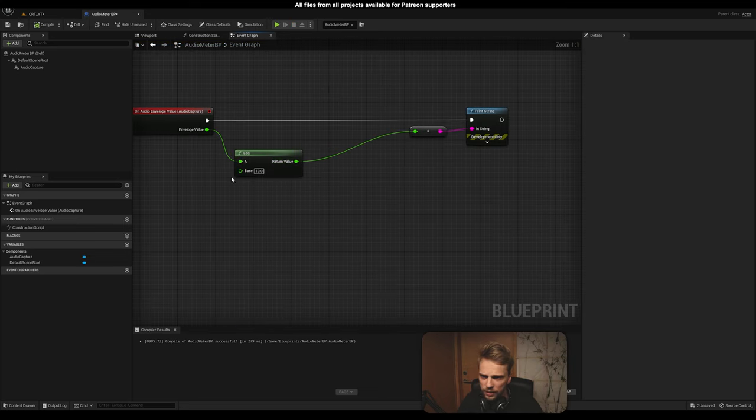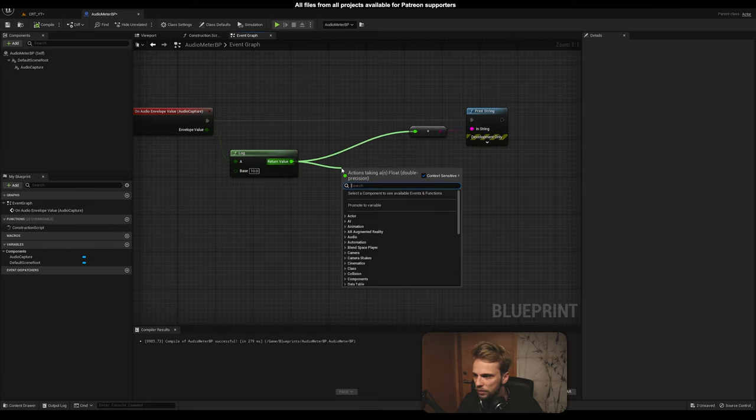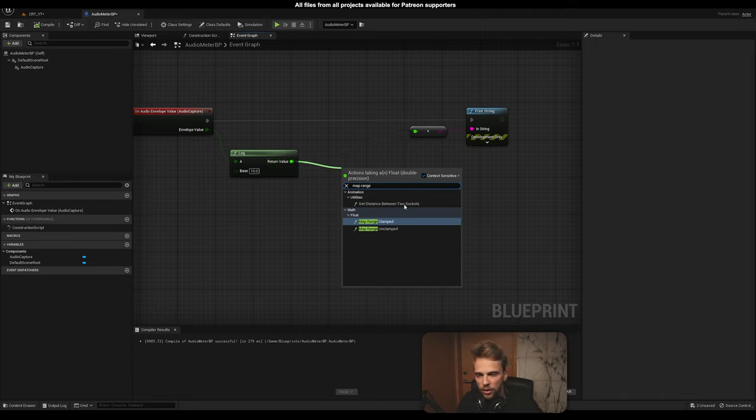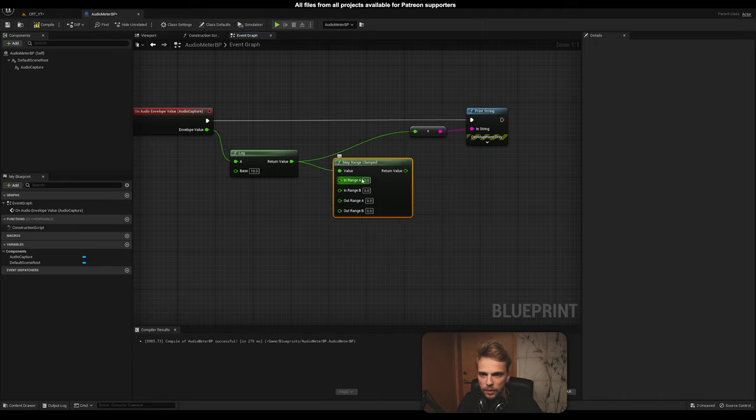So now with the logarithmic scale applied, I will drag off from here and map my range from minus 2.5 until minus 0.5 to a new range between 0 and 1. So it's going to be remapped to a new range of numbers. Map range clamped, not unclamped, clamped. There we go. So I said minus 2.5, if I remember correctly. This is gonna be minus 0.5. This is gonna be 0, and that's gonna be 1.